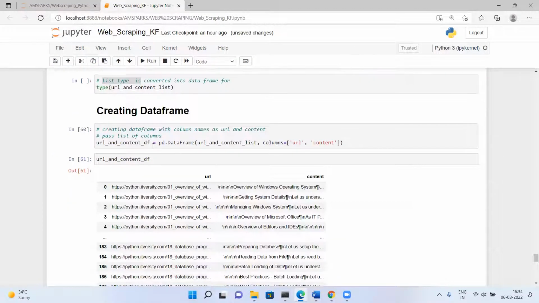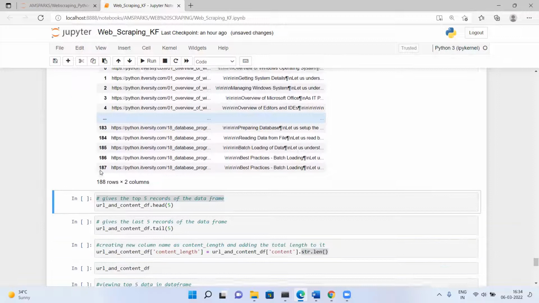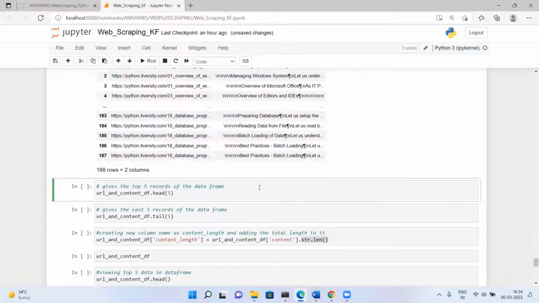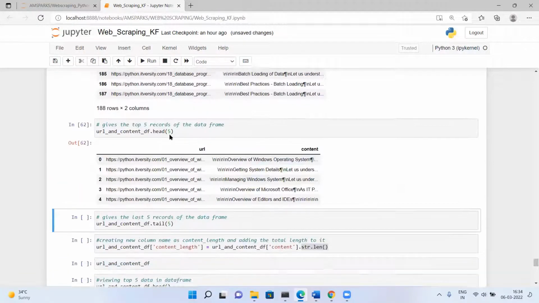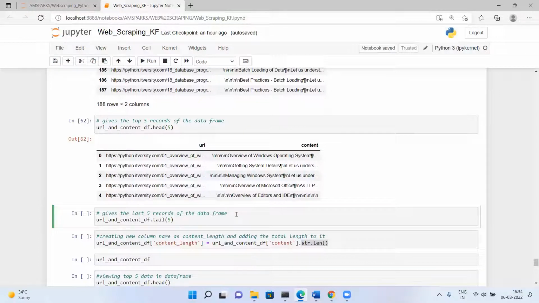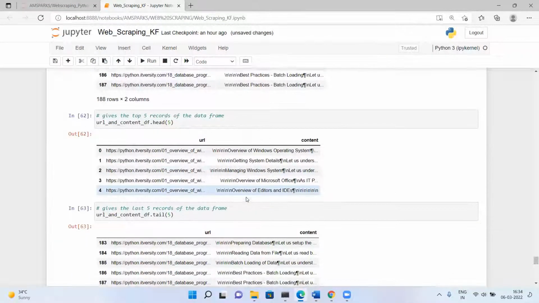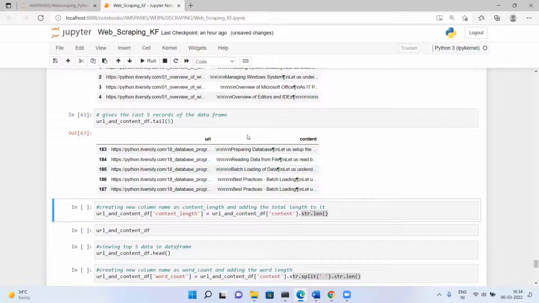This is how our data frame looks like. It has 2 columns, one is URL and one is content. So this is the first URL, and this is the content inside it. Next, I want to check the top 5 records. You can use the head function. If you want to check the last 5 records, you use the tail function.